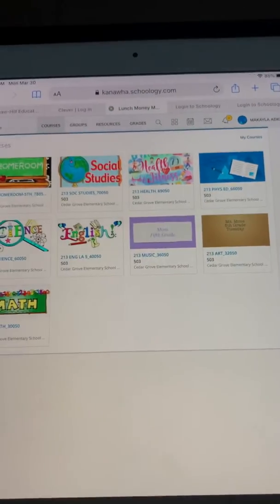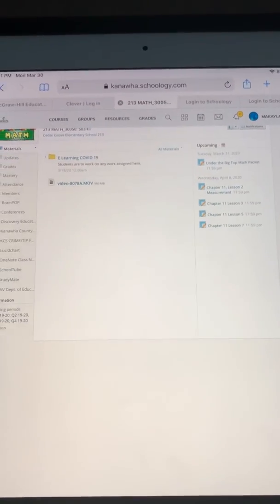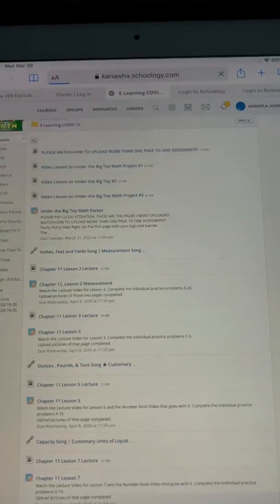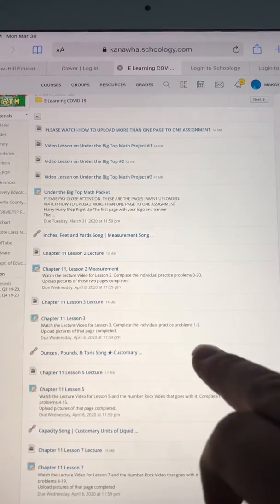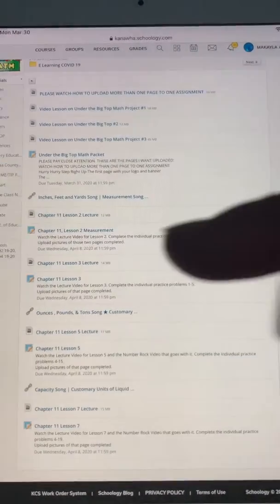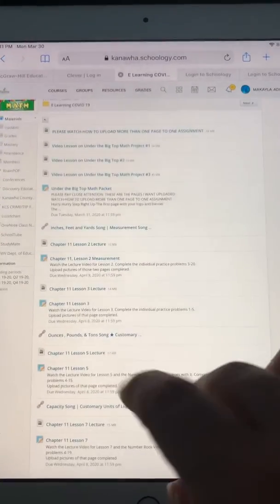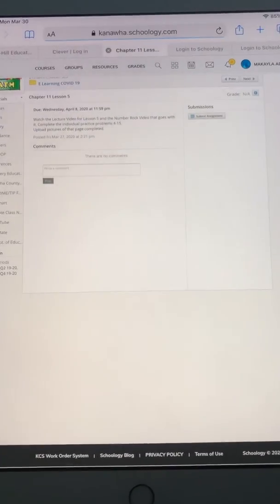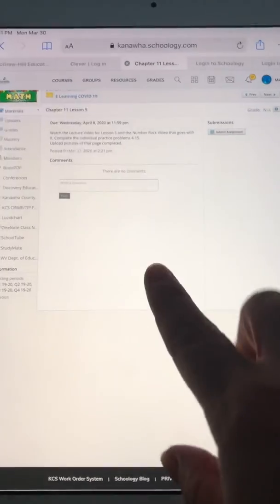Like I said, always go back and check your courses. Like here's my math. And like I said, I put all my stuff in folders. I don't know what your teachers are doing, but that way they can look at it. I have videos linked, I have lesson lectures linked, and then this is stuff out of our math book, so they would go in and submit a picture of the math that they had done.